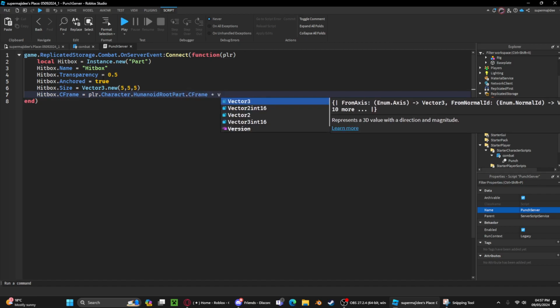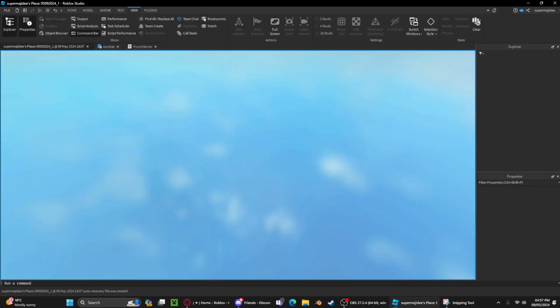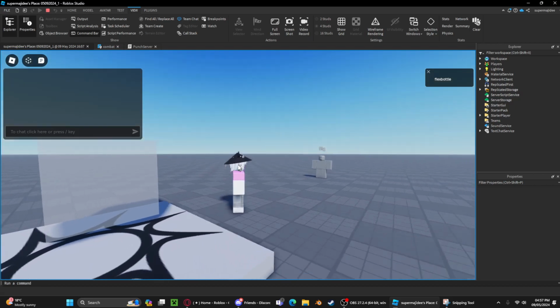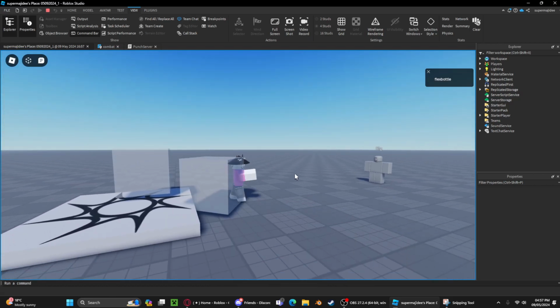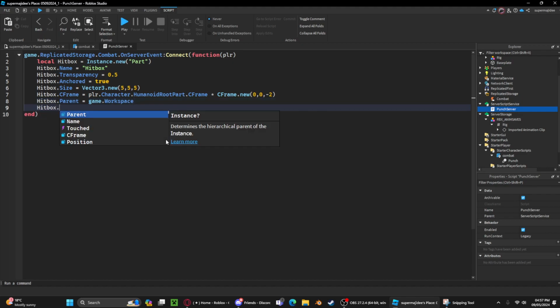And we'll make it go in front of the character a bit, so the hitbox is a bit better. We'll do 0, 0, -2. And then we do the hitbox.Parent equals game.Workspace. Now if we test this out, we click. You can see there's a hitbox, but we're getting pushed back for some reason. So we'll turn off CanCollide, equals false.